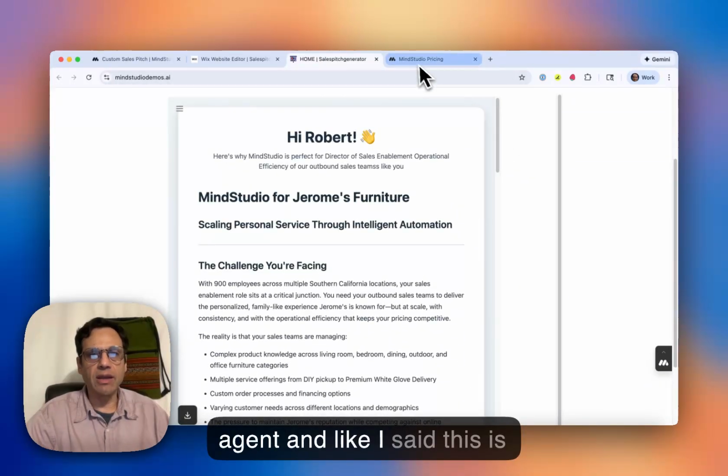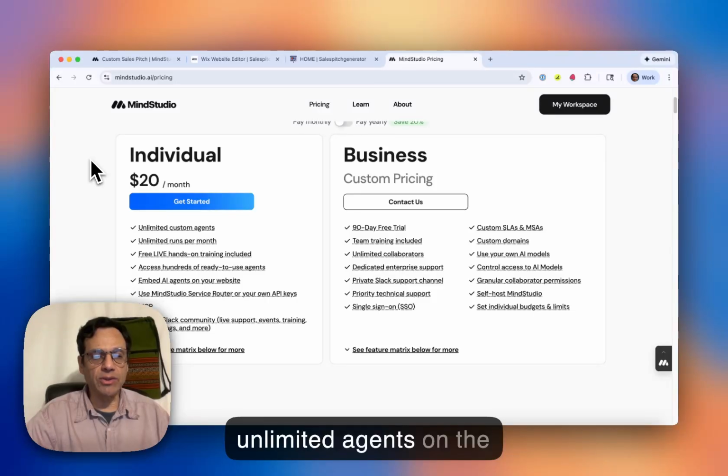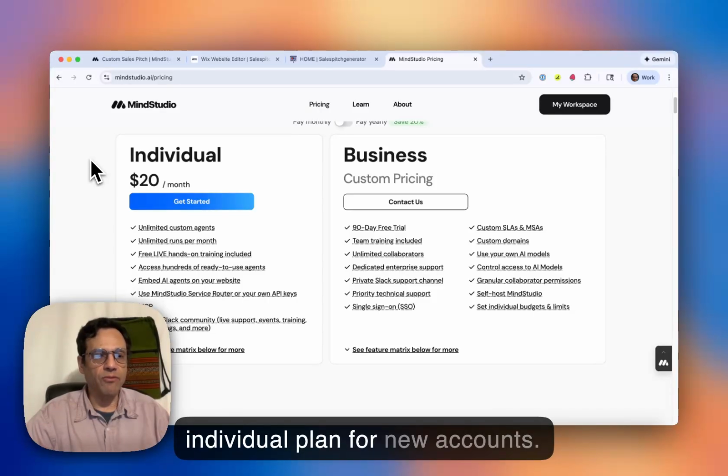And like I said, this is unlimited agents on the individual plan for new accounts.